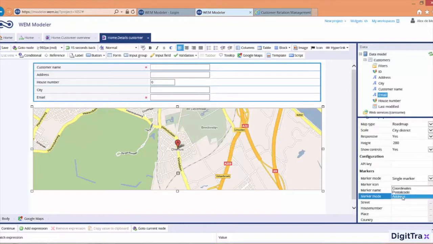So the marker mode can be address or postal code or coordinate, so you can use latitude and longitude. But we already got the address information, so the street, house number, place we can use. The other thing is that you need to use an API key to do this. So the API key, in this case, you can get the API key from the Google website.